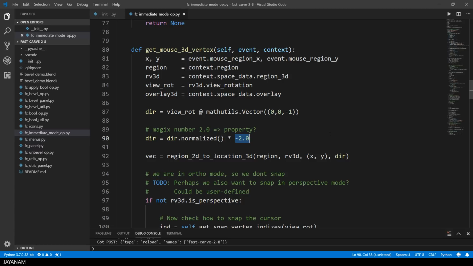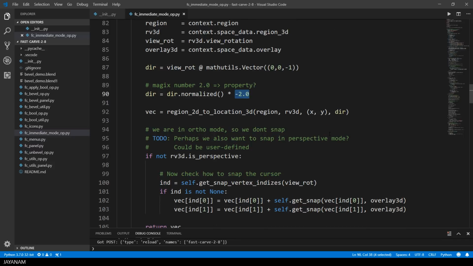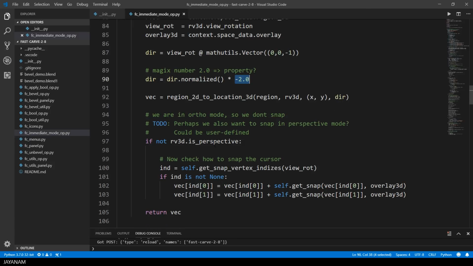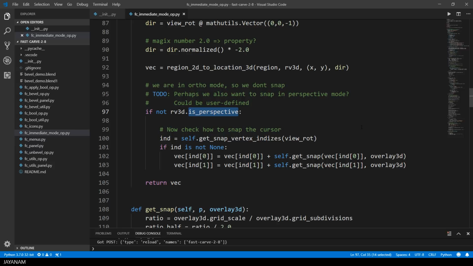First of all, we have a magic number here of 2. This is the distance of the lines that we draw to the origin. I think I will turn this into a property that can be defined by the user. And after that, I check if we are in orthographic mode. And then the vertices for the lines that are drawn are snapped to the grid.